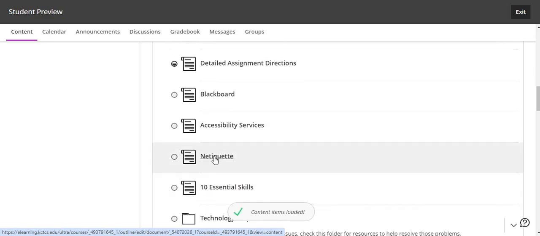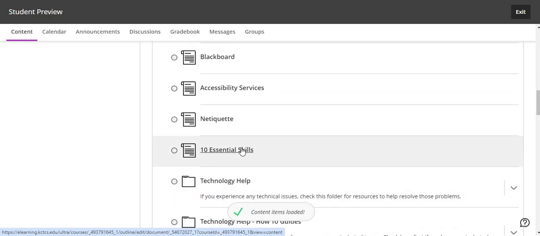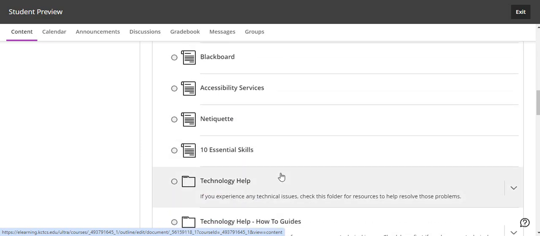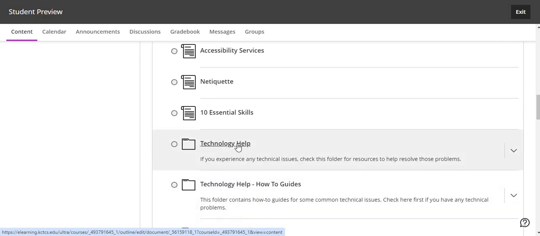Netiquette, information about how to be respectful in an online environment. The 10 essential skills, we'll talk more about that as the class goes on. If you have some problems with the technology and need some help, here's some contact information you can use to get that help beyond just contacting me. Again, I'll help with everything that I can, but there are people who know a lot more about this than I do.